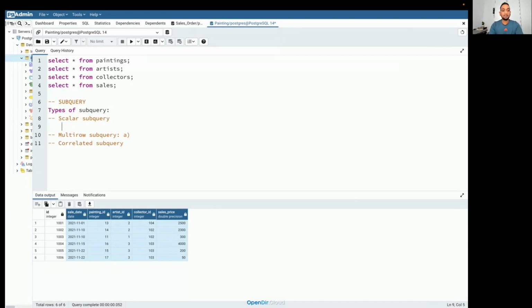So now, what exactly is a scalar subquery? I'm just going to spend 5 minutes explaining the concept, and then we'll start writing SQL queries where it will be more clear. Scalar subquery, as the name suggests, is a subquery which returns just one row and one column. That's it. This is what a scalar subquery is.